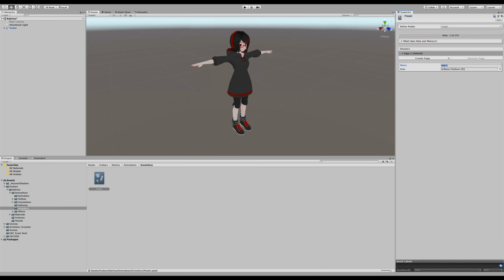So if I wanted to call this inventory main page, I could do it like that. And if I wanted to give it an icon, I could by just clicking on, oh, here it is, this drop down one.